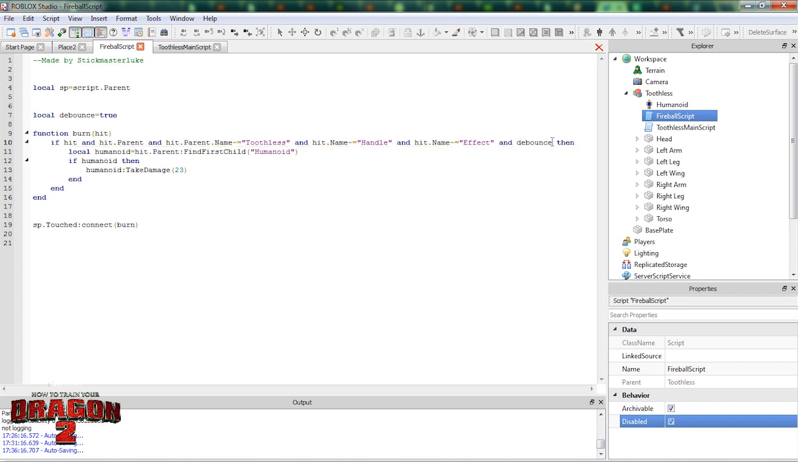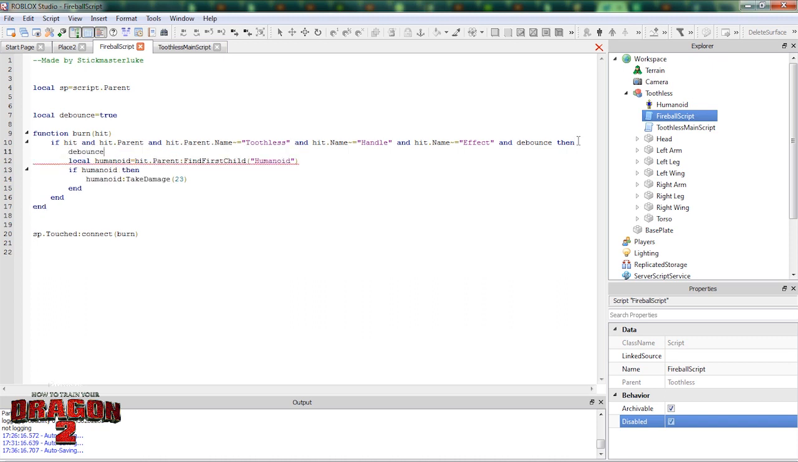So we're going to make sure that debounce is equal to true, and then it's going to continue. And then we're going to make it equal to false. So what happens is it will only pass this line once, and then it will never be able to pass again, because debounce will be set to false after the first time it runs through.